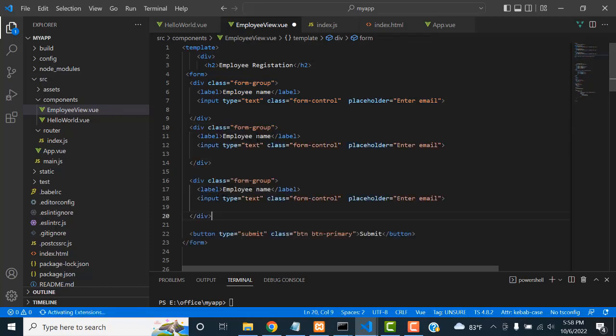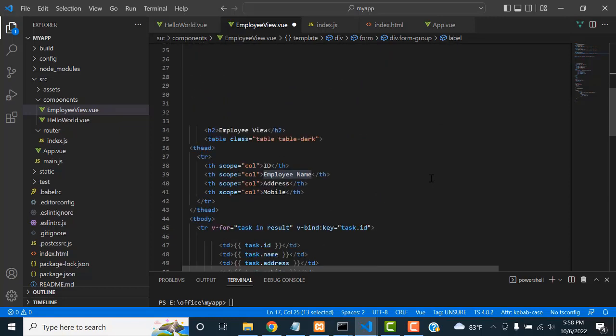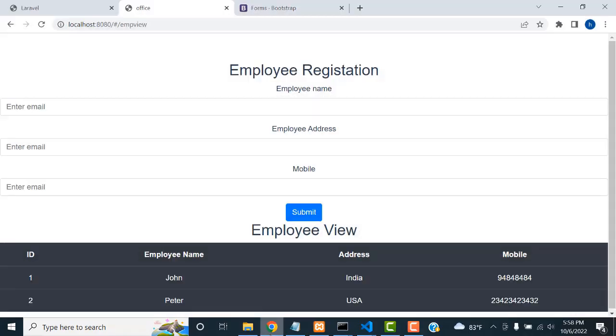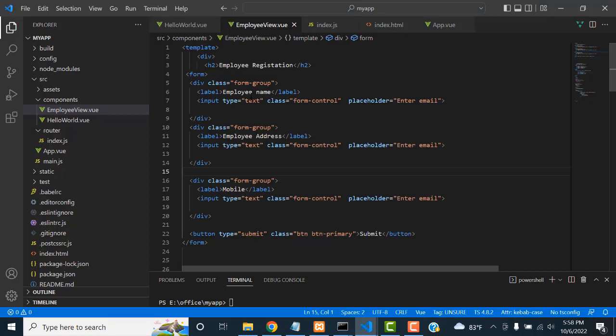Right. Now here, this one should be employee address. Right. So address. This one should be the employee. What is the thing? Mobile. So mobile. That's it. That's the thing you have to write. Okay. Right now let's save all and check whether this form is correct. Yeah, it's working. Right. The placeholder only we have changed.